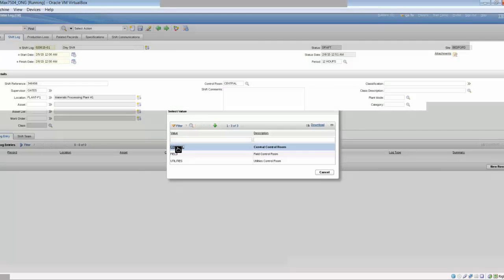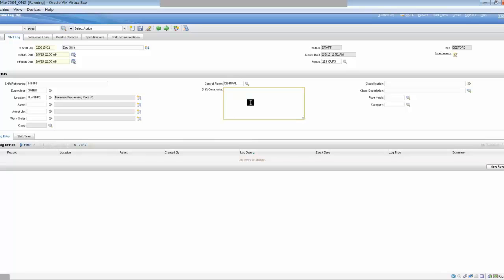There's a comments box here. This is maybe some general comments related to the shift. I can say, line 101 is down, Whitetail facility is offline. You may put some general comments in there that you just want to communicate to the next controller that aren't specifically related to logs. And again, it's up to you how you want to use some of these fields.